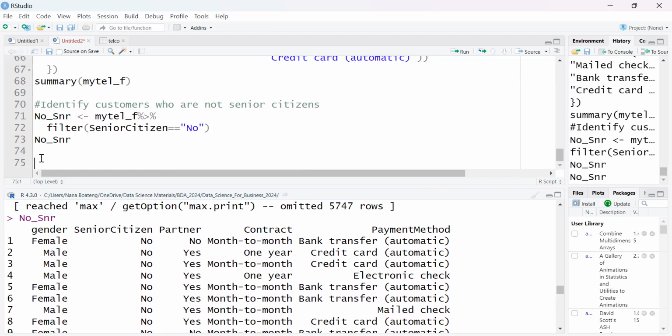Are you getting some feedback? How many did you get? No senior citizen. Yes. 5889. Okay, all right. Good. So it's no senior. So count.